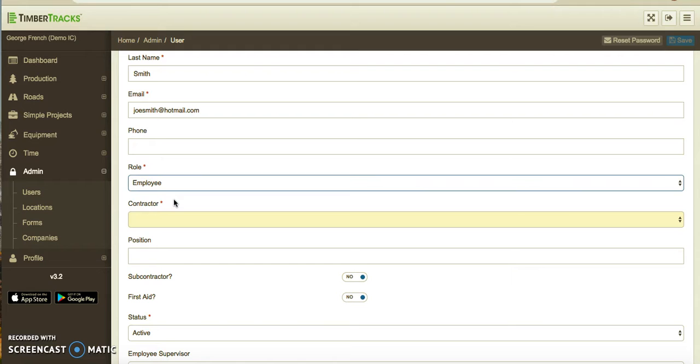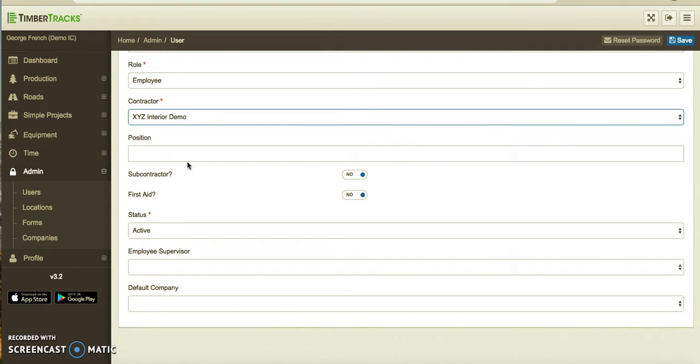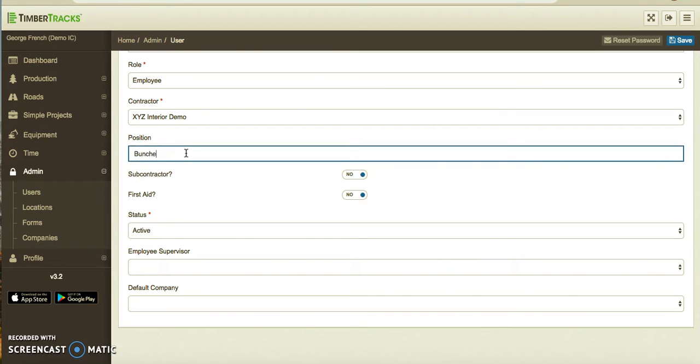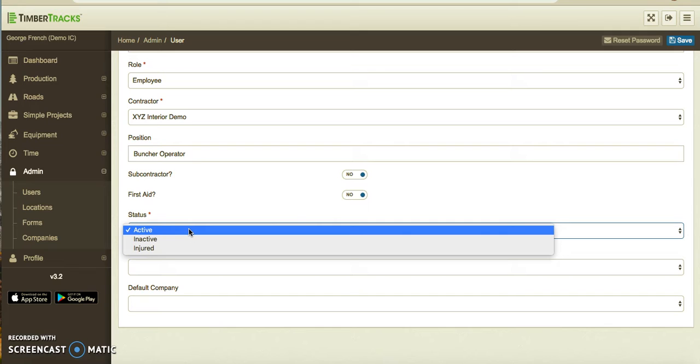So we'll say Joe's an employee, and he's working for XYZ interior demo. His position, you can say he's a buncher operator, and then his status is active. The options there are active, inactive, or injured. So basically active means they're working.